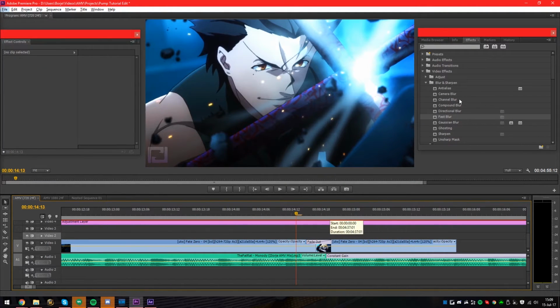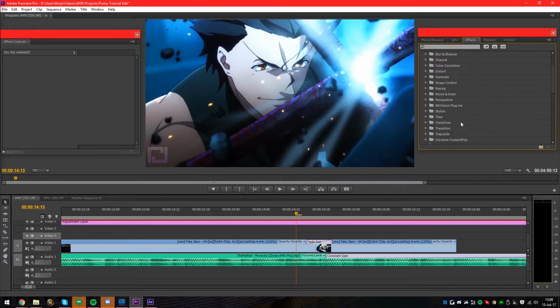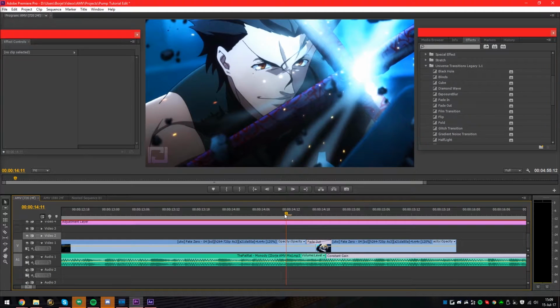I have a plugin, not plugin, it's different kinds of effects that they call Universe. I talked about it in one of my previous tutorials on how to install plugins. I've used it quite a lot. I've used it for the Attack on Titan's AMV now recently. But here is like a transition folder with fade in and fade out. I use this quite a lot to make my pumps nowadays. It's not the same as a pump, but it looks pretty similar.